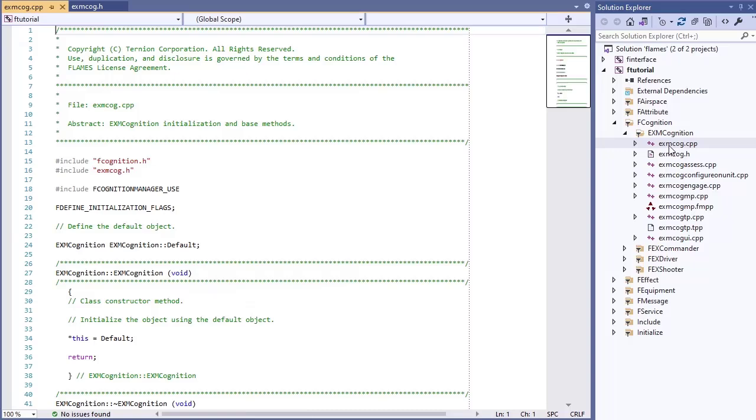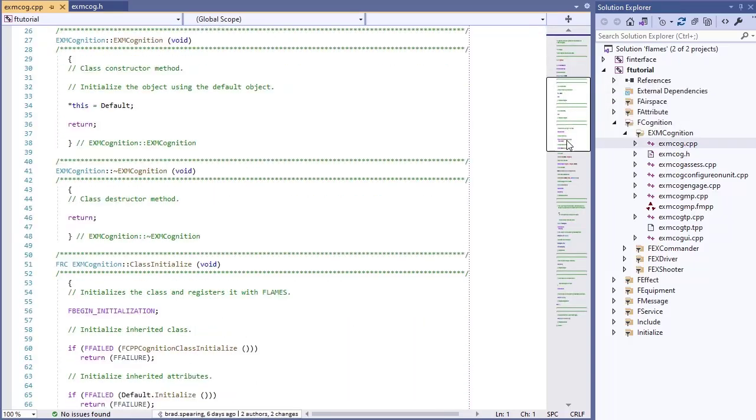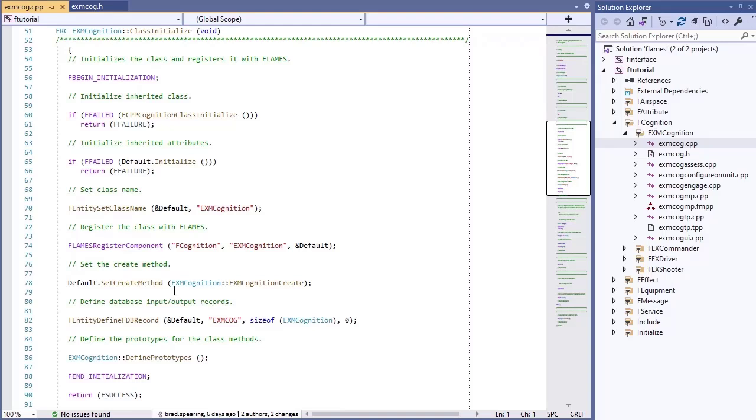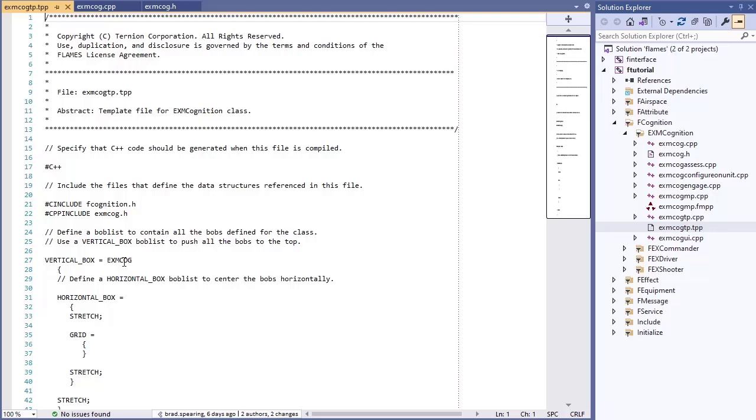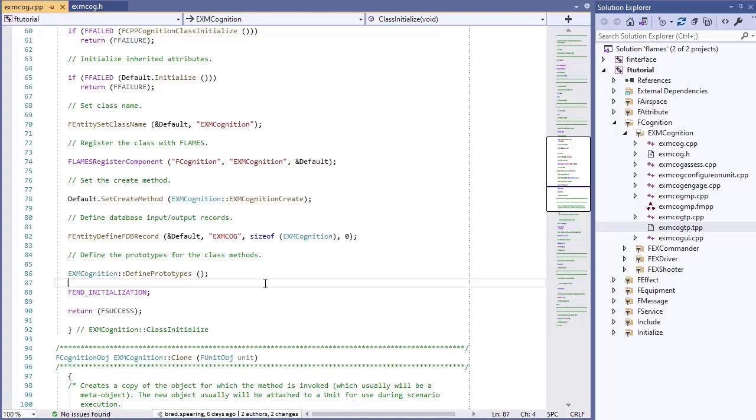Let's take a quick look at the overall base methods for this class. Constructor, destructor, class initialize. These are all the same, the base methods. We do define a database record, but just like that template file, we just say there are no fields in it. So even though we're not saving anything to the database, we still have to define the database record. And as is the rule, the convention, the database record is defined using the class abbreviation, which is the same name that we use when we're defining the top level Bob list for the class. So that's a convention that's important.